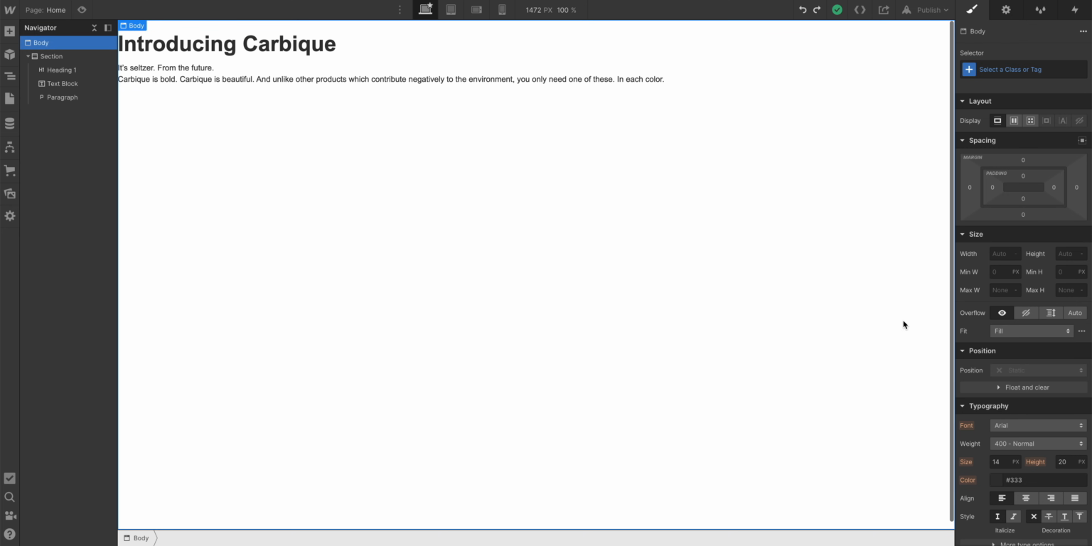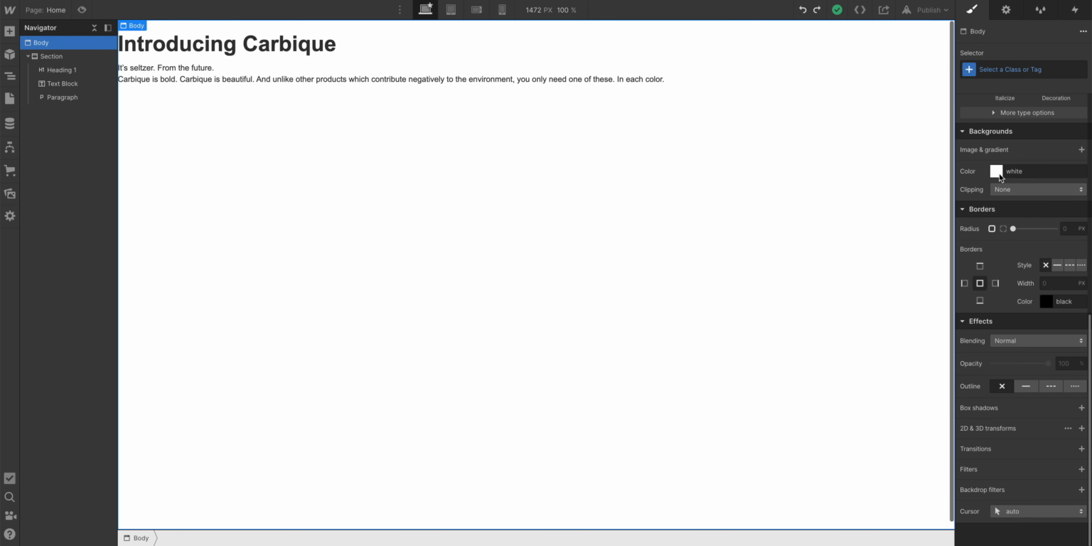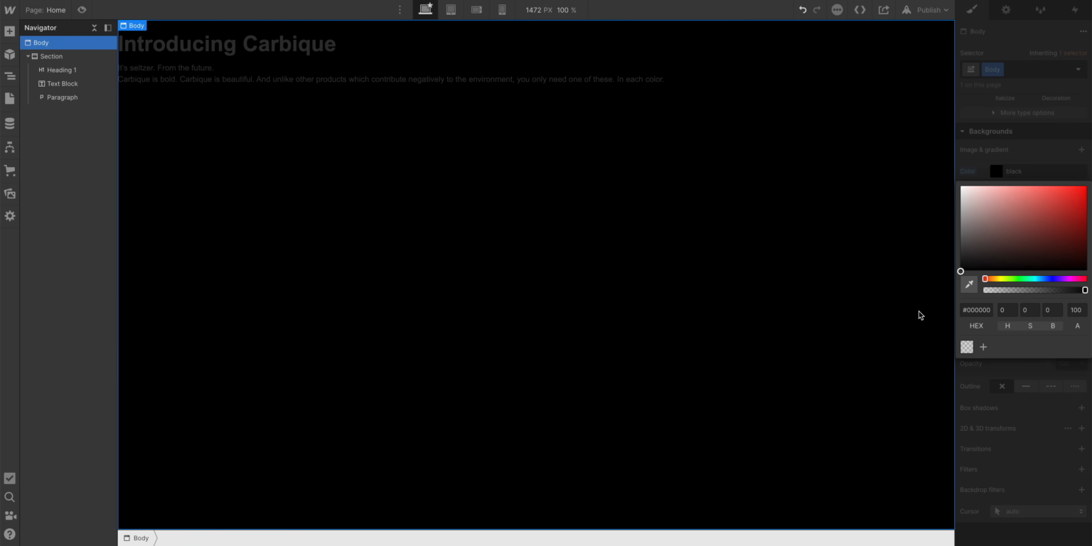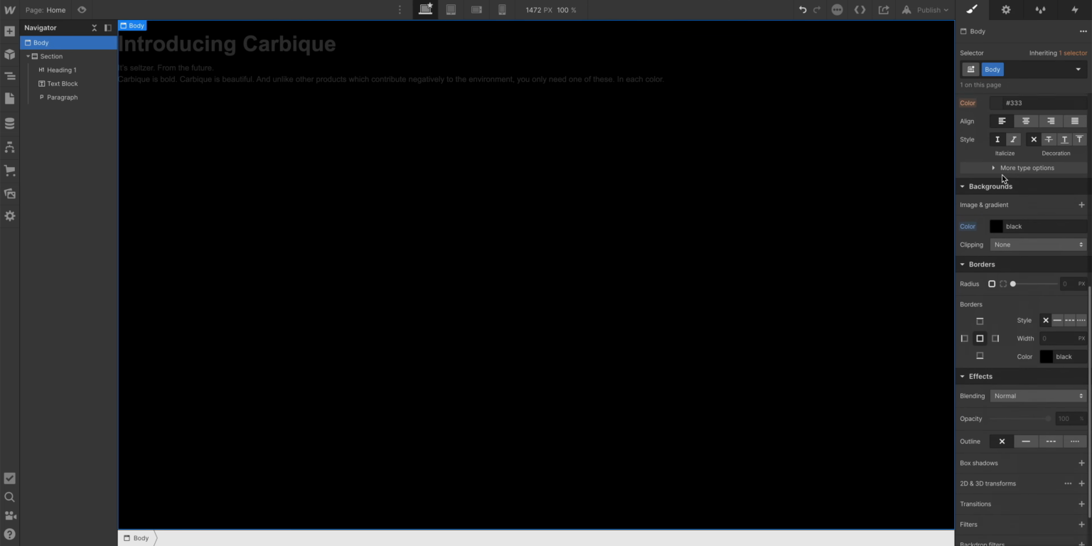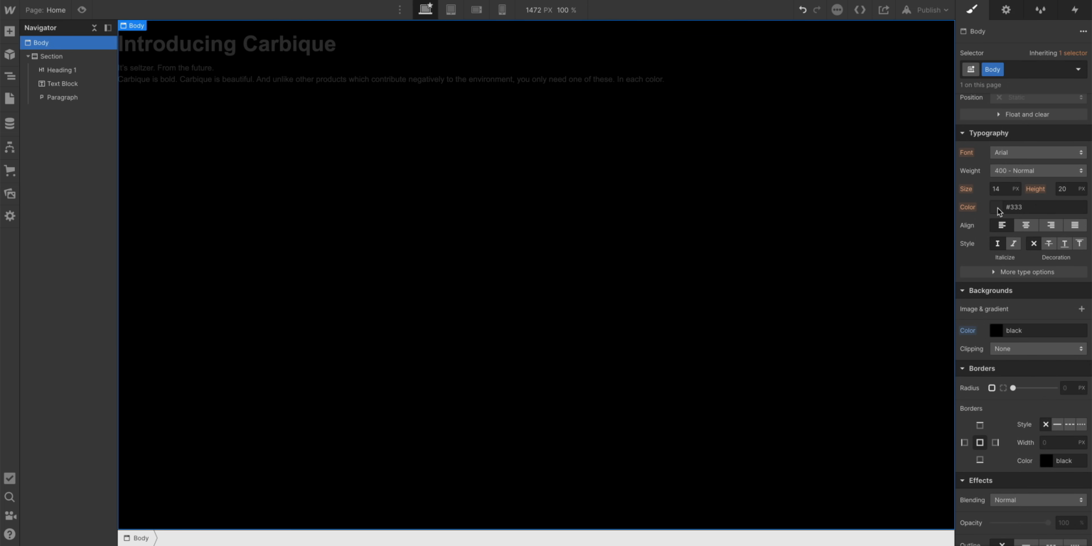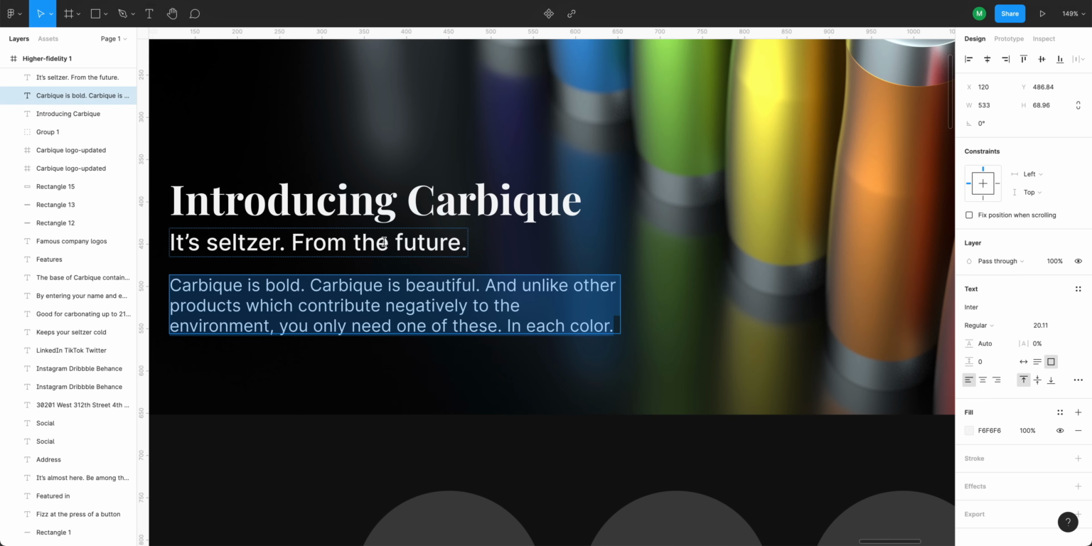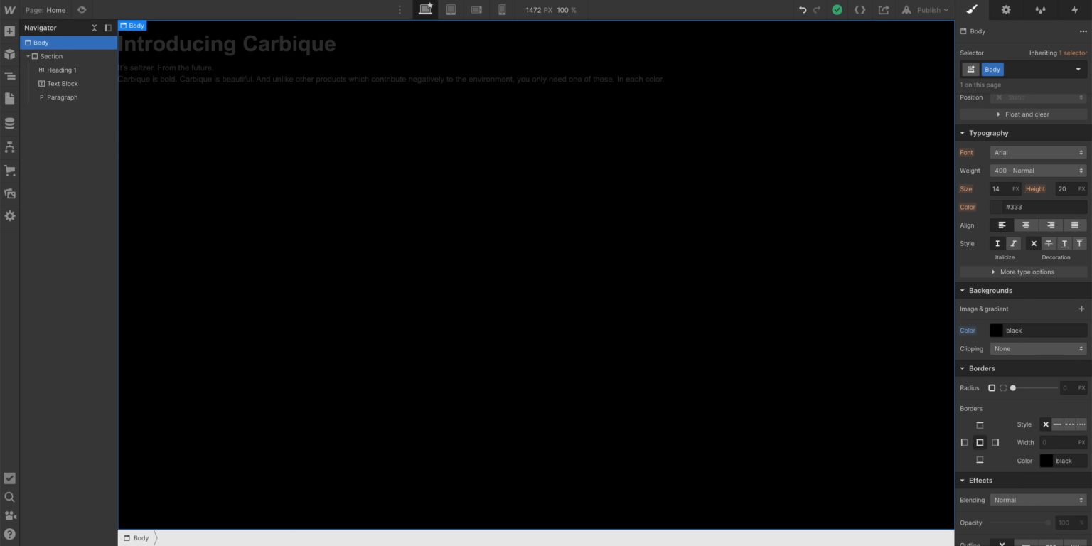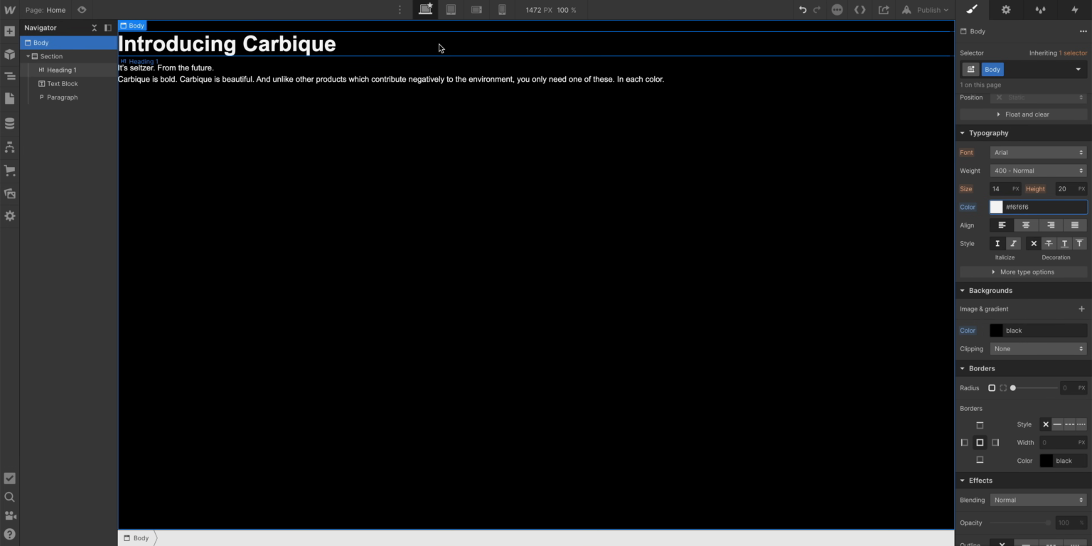So with the body element selected, we can go down and change the background color. And this will affect the whole page. And let's do black for the background color. And of course, let's change our font color. If we reference in Figma, of course, we have pretty close to white. It's F6, F6, F6. So back to Webflow, we can just simply type F6, F6, F6. And that applies on all of these.